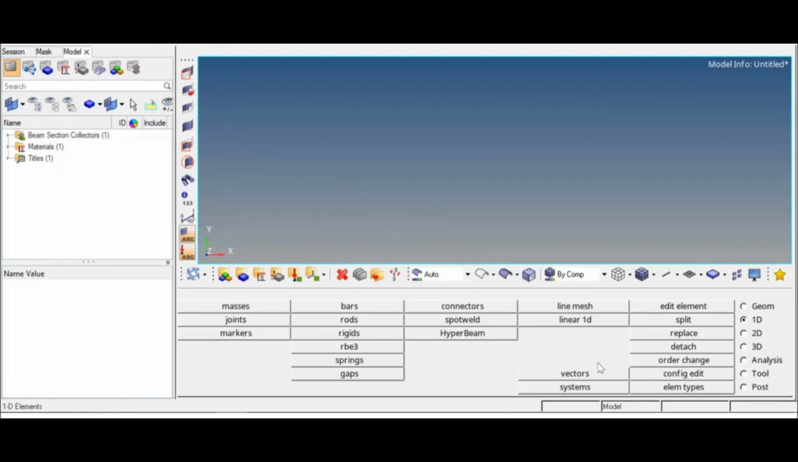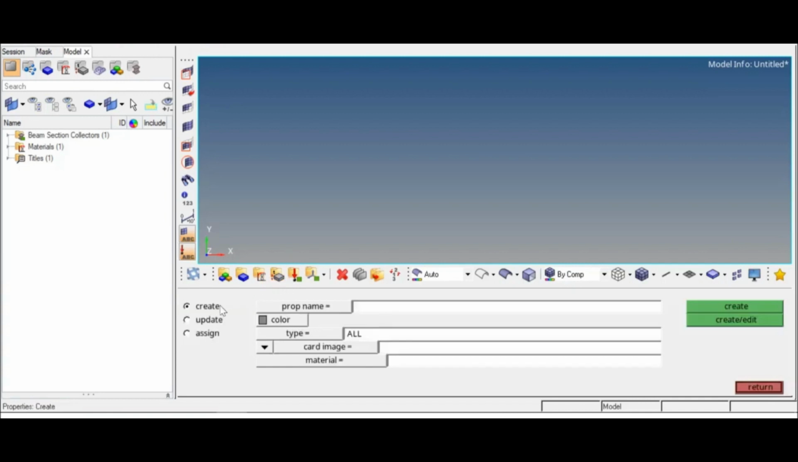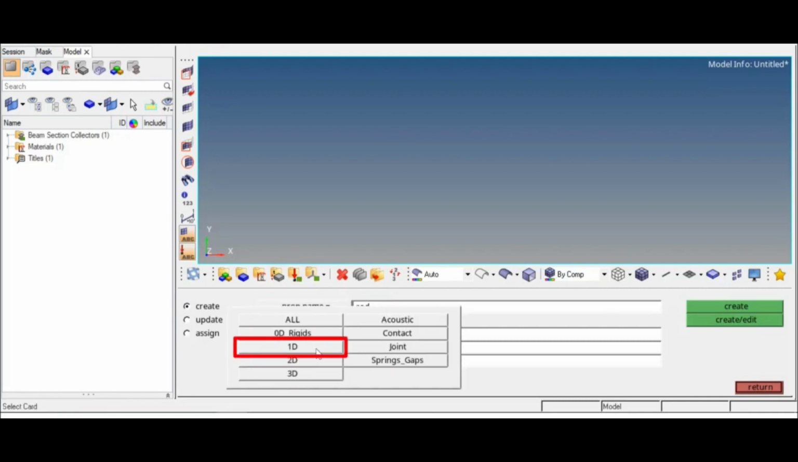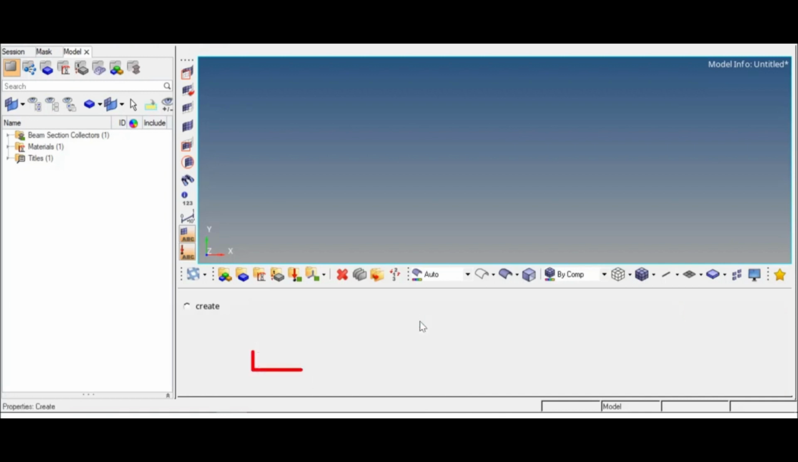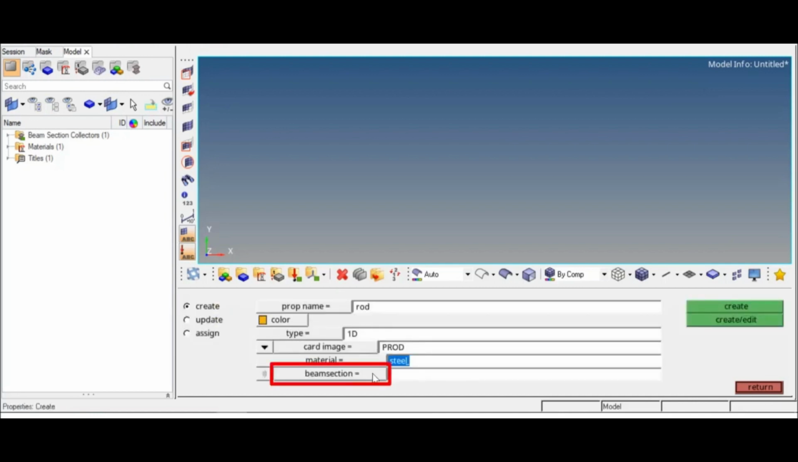Next process is property. So go to the property icon. Again make sure you are inside create. Give a name to the property, let's say rod. Give a color to the property. Type as 1D. Card image as PROD. Material as the one we have created earlier. Same goes for the beam section, and now click on create. So MHP is done. Click on return.